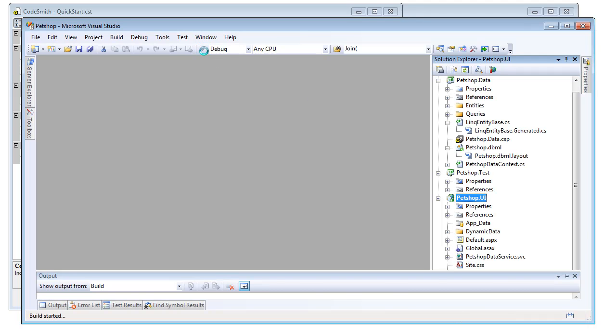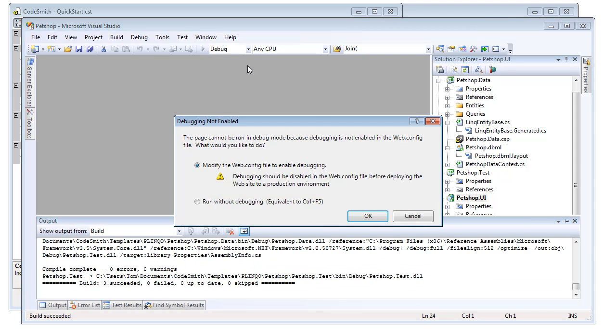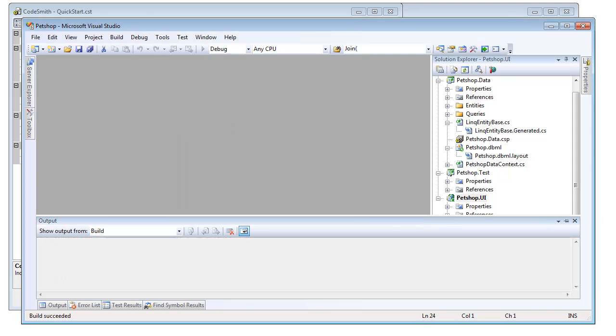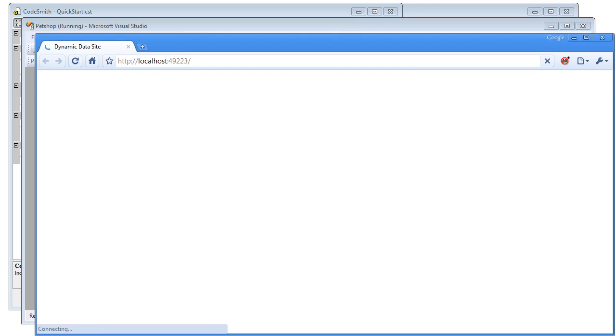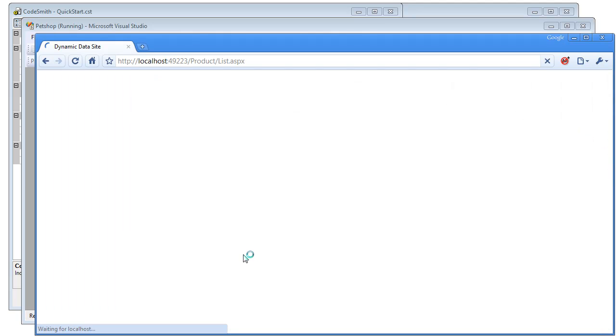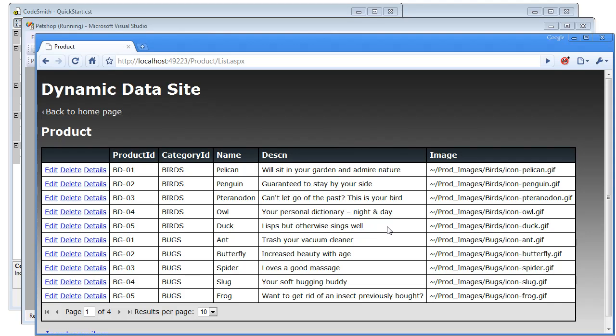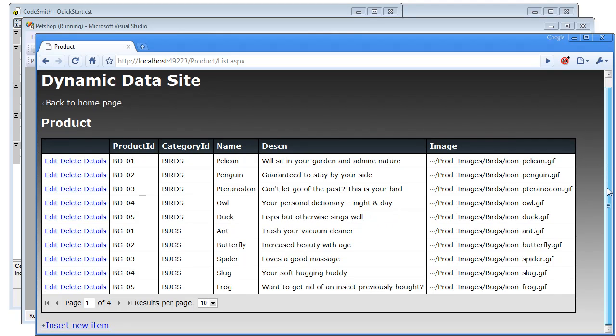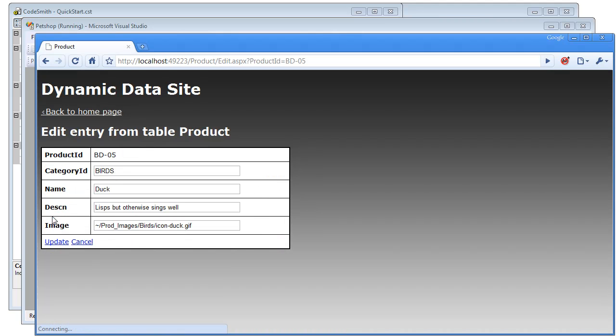Press play. Tell it that it's okay to debug. And let's take a look at what PLINQO has generated for us. So again, I want to emphasize that in under 30 seconds, PLINQO created a complete solution with all the pre-configured CSPs and CodeSmith templates. It generated all of our entities, it generated solution, and we're even in here using a complete UI so that we can access and look at all of our data.